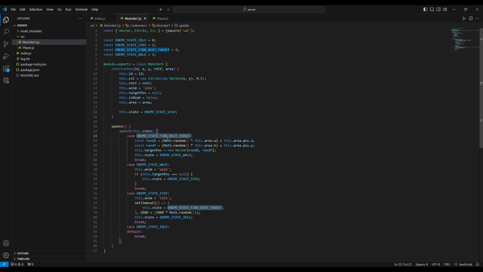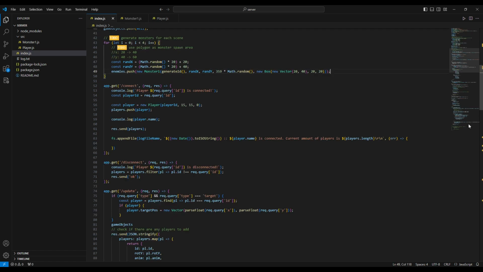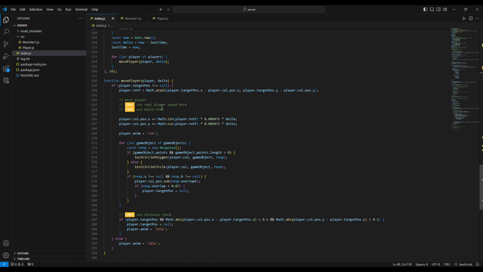In enemy find next target, we are getting random position inside our area where our guy can walk. We change state to state walk, and we change animation to walk, and we wait until target position will be null, and then we can change state to state stay again, and everything repeats. So, well, at least to me it makes sense. I feel like it should work.